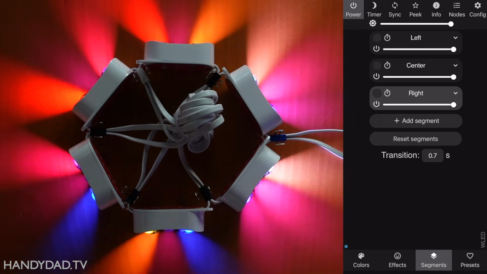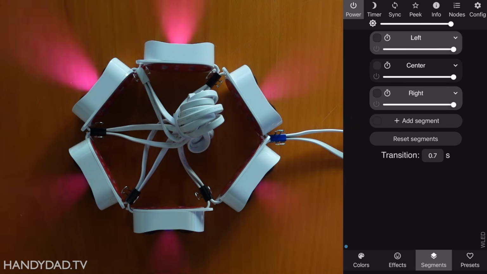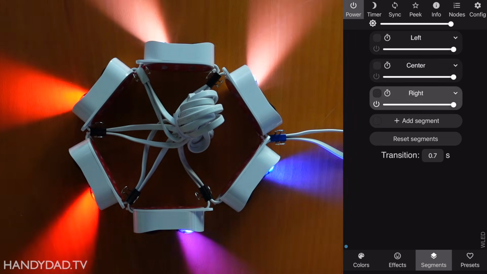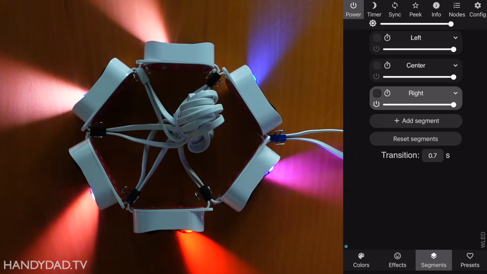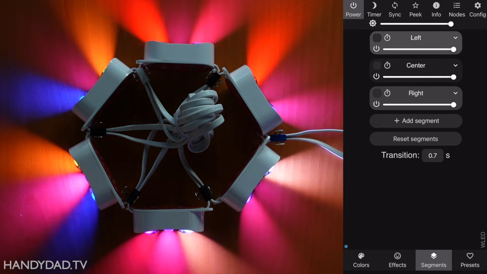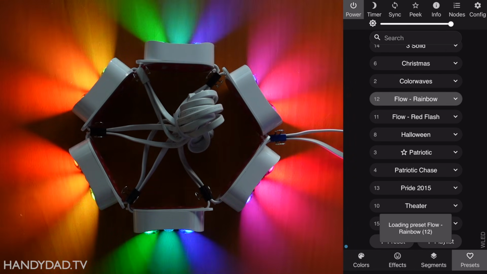I'll show you. So let's start with the left one. You can see the left one is some rainbow colors like that. The center is just like a purple color. And the right one is red, white, and blue. But when you put them all together, you have no idea that it's not a coordinated pattern or a random pattern. So this is so cool.